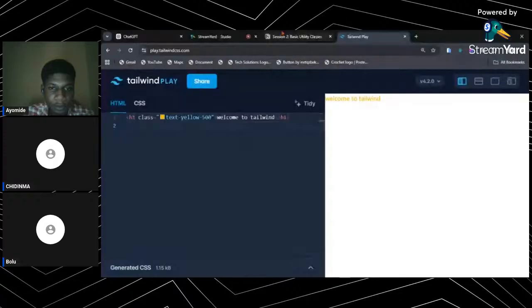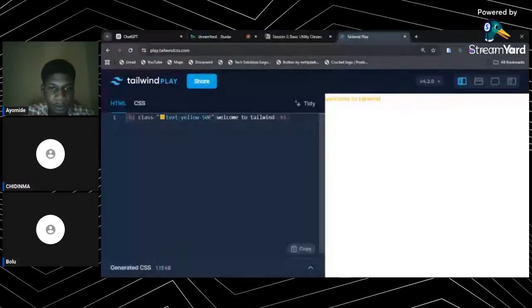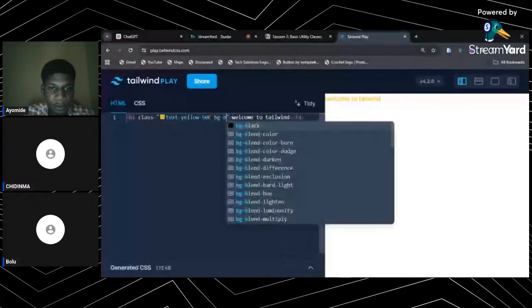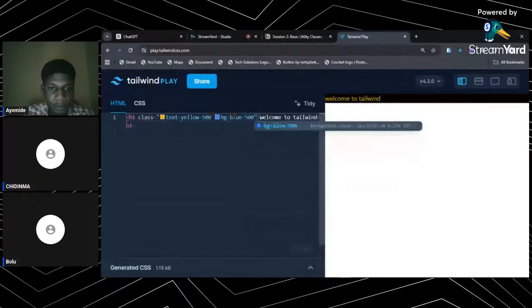Then we have our background color. Background color is also there. So background color is the same thing. So just put BG. BG is the short form of background. So write BG there. So add BG blue 500. So you have the blue background.